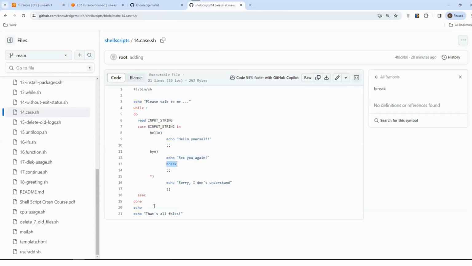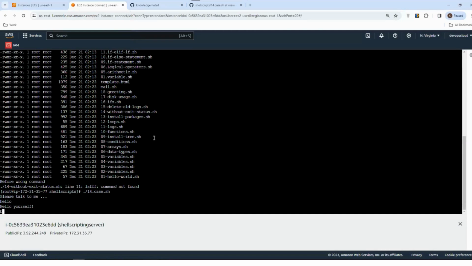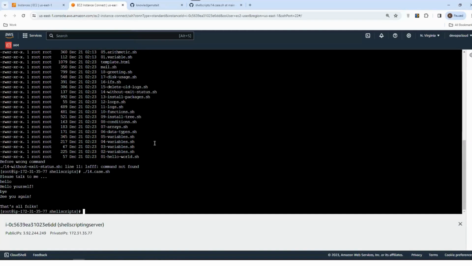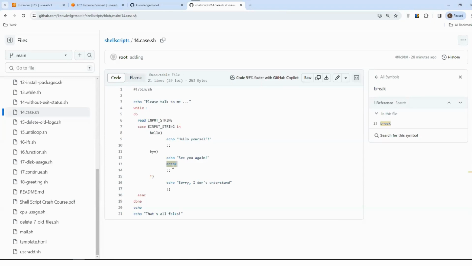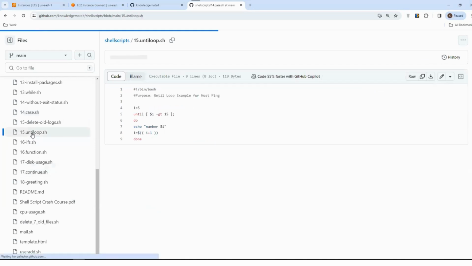And break is a statement which helps you get out of the loop. The script will exit the loop because you mentioned break. And if you mention anything other than hello and bye, it will say sorry, I didn't understand. This is a case statement, this is a break statement. Just try this multiple times as an assignment. We have until loop as well.